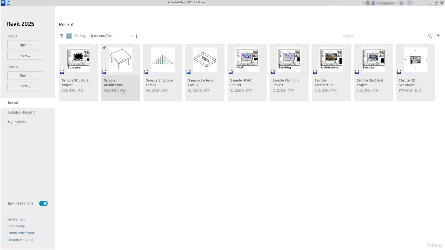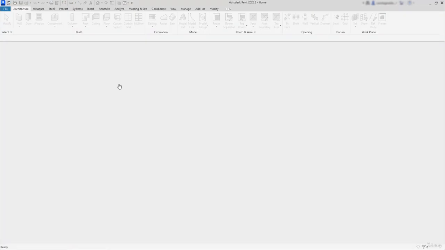As I mentioned before, families are the elements used in projects, and they are created separately. They also have different extensions. A project file has the extension RVT, while a family file uses RFA. Now I'm going to open the sample architecture family to show you how it works.